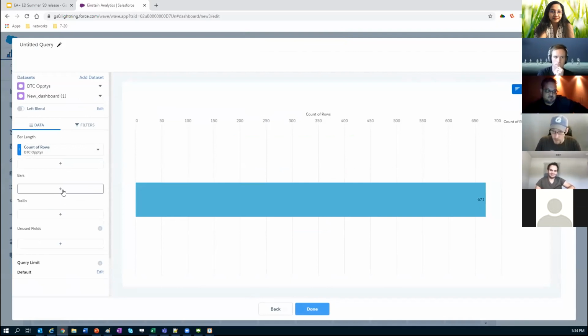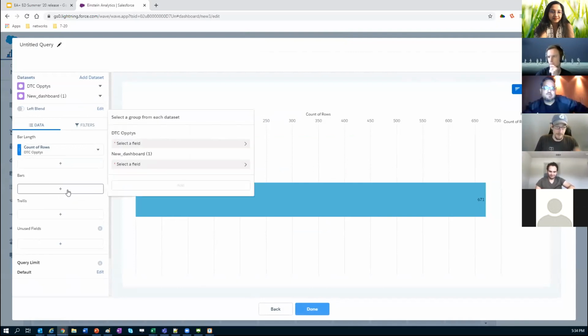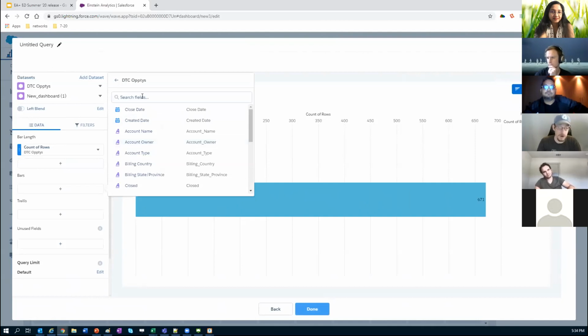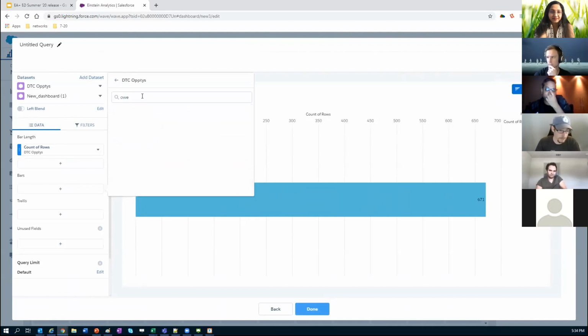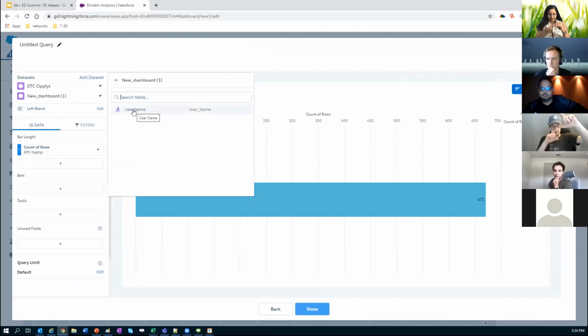So now we can group our data by common values. So if I look at the DTC opportunity dataset, I have an owner field for my account owner. So I've got my opportunity owners, and then I've also got a username field, which is going to carry the same data points. Now you can group by things that totally don't make sense. Like you could have opportunity owners and industries. It's just not going to make sense.